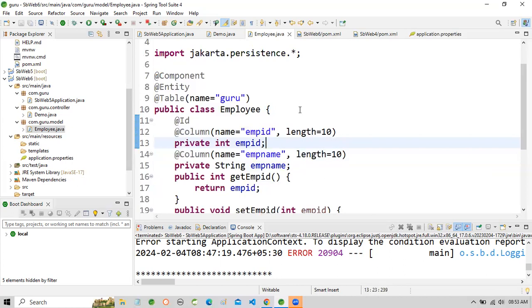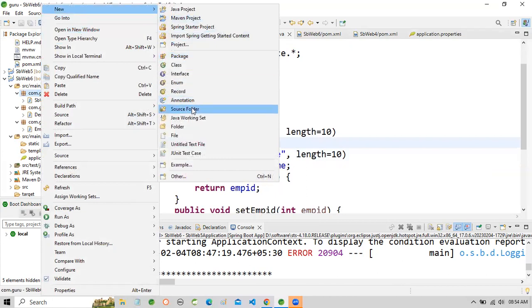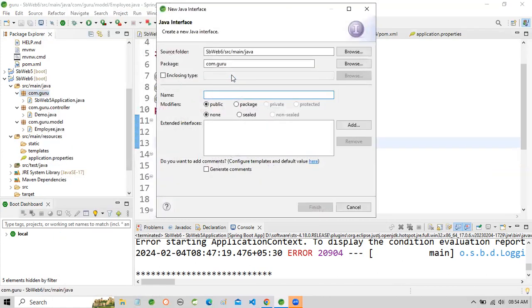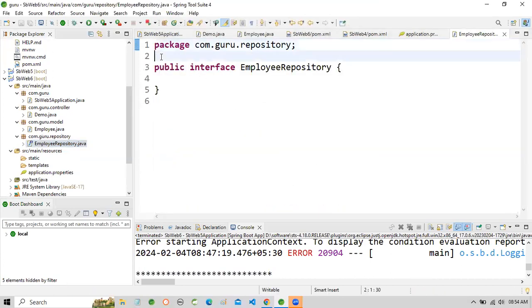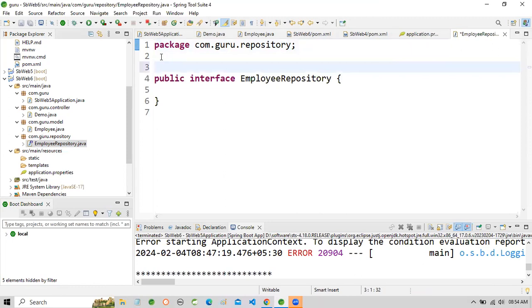For this purpose, Spring Data JPA provides us an interface named JpaRepository. So I'm going to create an interface. For this purpose, in the repository package, I'm going to create EmployeeRepository, employee repository. Okay, and click on finish. And this is the employee repository. Here, through this employee repository, we will perform different operations.